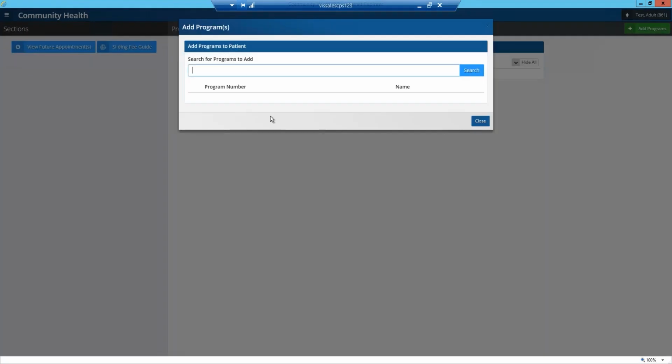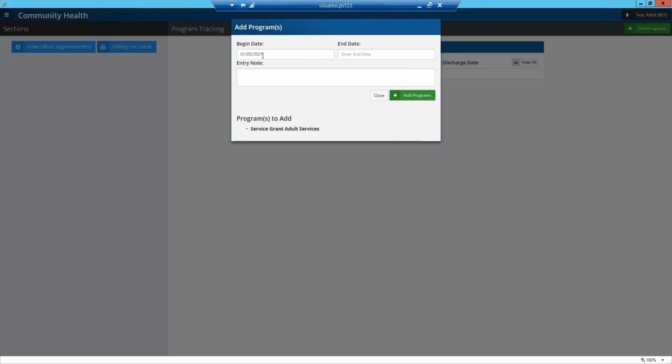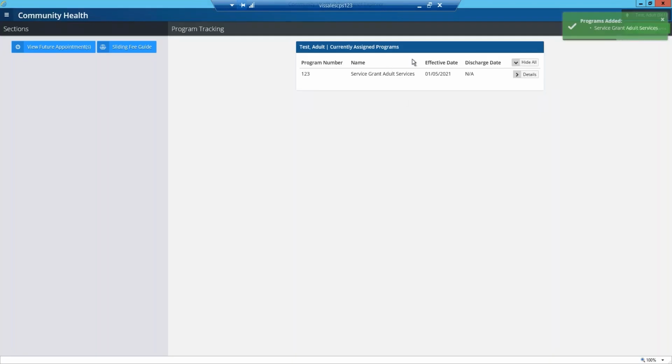So I can add a program, and I can search to see if there's anything out there. And here are all the programs that I have available. Please note that I use the asterisk to do my search. So if I needed to, I would be able to do grant services for adult services. I would be able to add that to the patient. I can put a begin date and end date and do any entry notes and then add the program. This effectively would add the program to the patient. I would be able to track all of those visits that would be associated with this particular funding source.